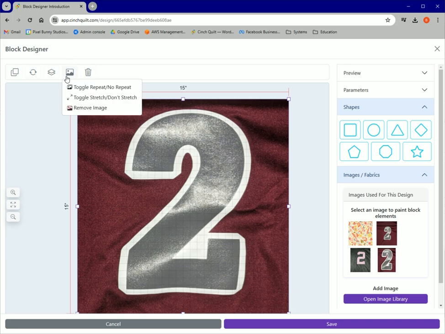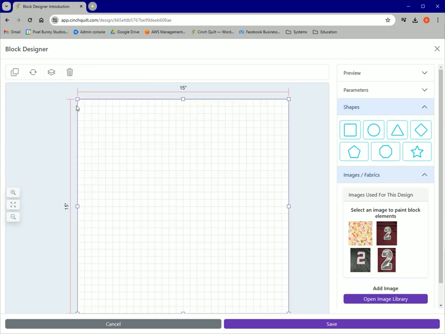The third option in the image menu is Remove Image. Selecting this option removes the image from the shape. Unlike delete, it leaves the original shape and only removes the image from the shape. Images and colors can be used to paint any shape, not just square shapes. Let your creativity be your guide.